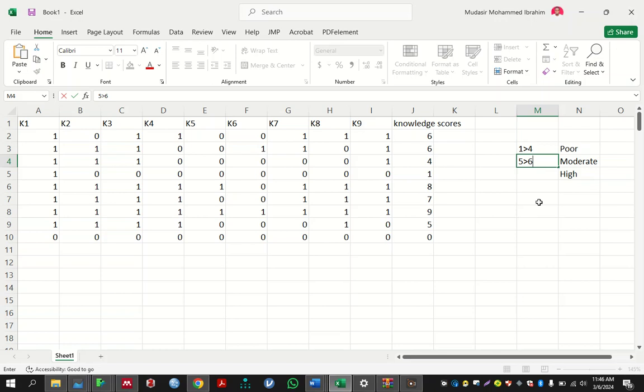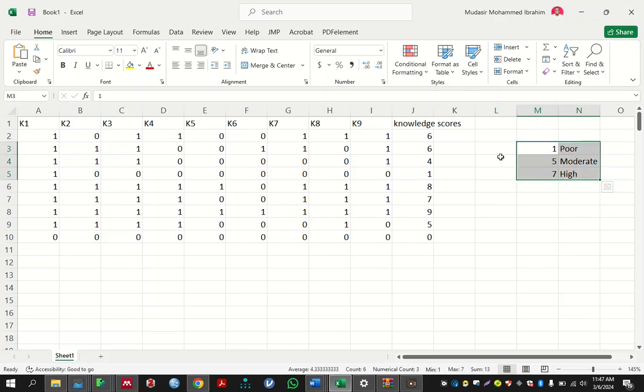good knowledge, and anybody that has 7 to 9 should have what? High knowledge. So I've defined it this way. So definitely I'm supposed to put the minimum values. So here the minimum value is 1, here is 5, and here is 7. So I'm just going to highlight these variables, then I click in the name box here, M3, then I change it to grouping, then press enter.